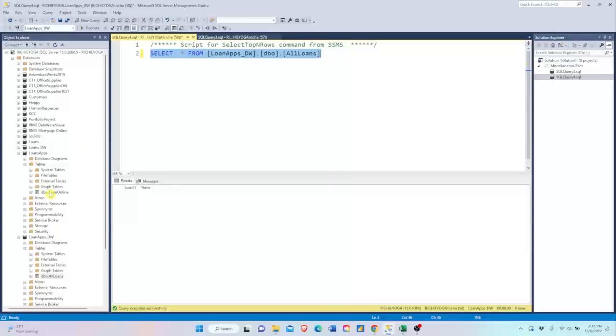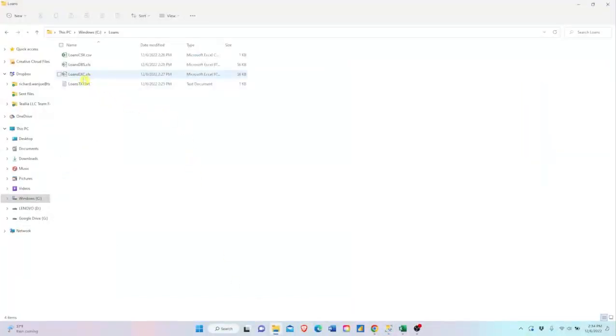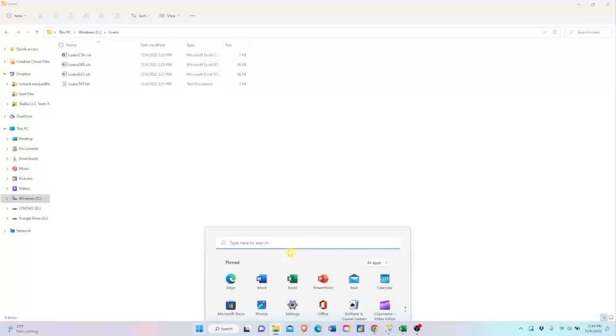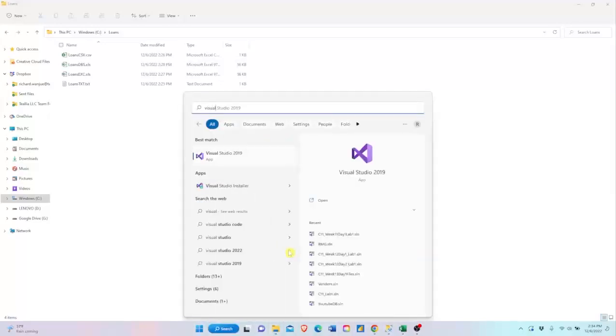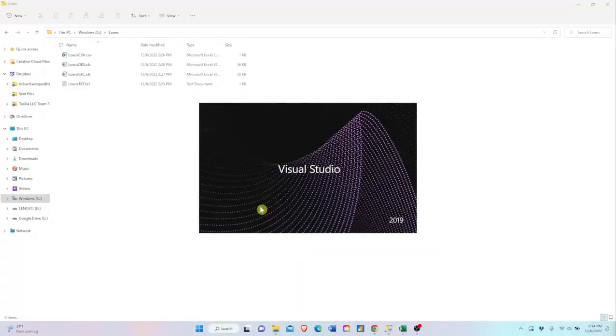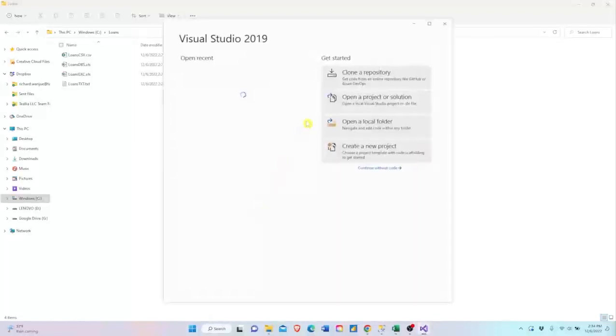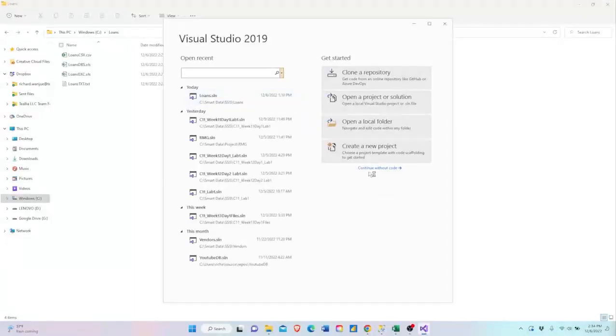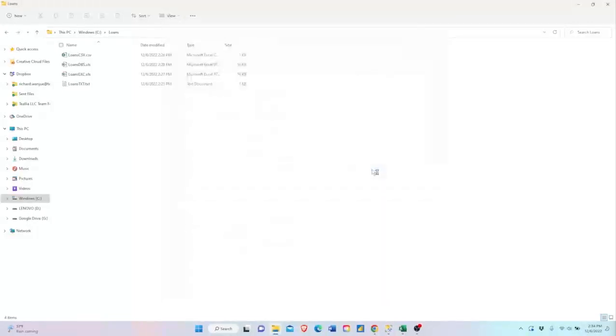We have the OLEDB source, and we have our other sources, the Excel, the text, and the CSV. So now to bring all this data in using Visual Studio, we're going to fire up our Visual Studio. What I'll do is continue without code, because we need to create a new project. So continue without code.